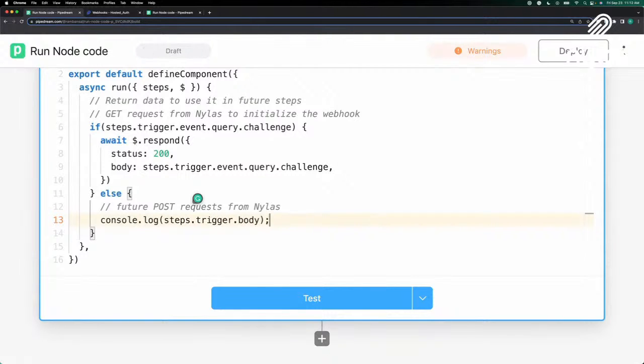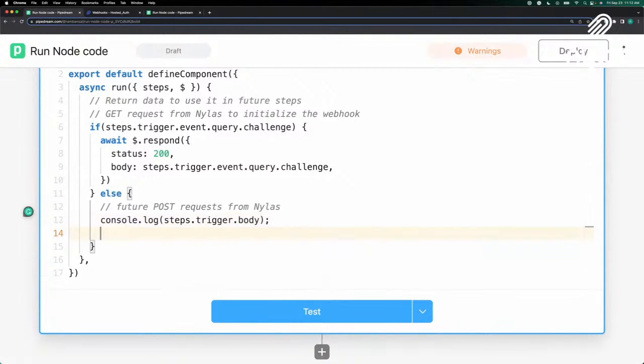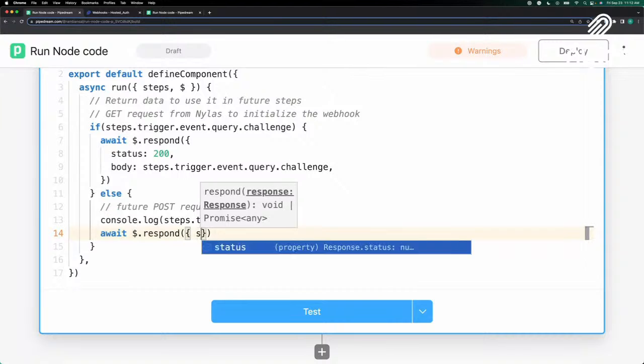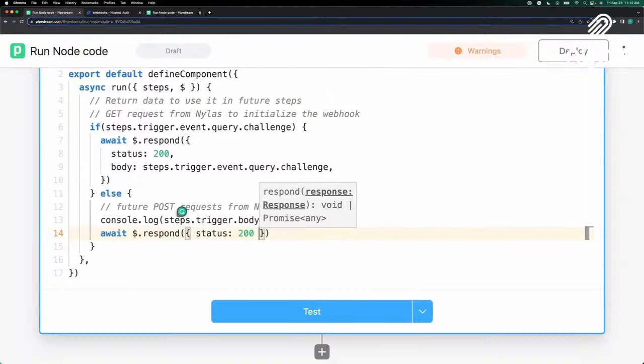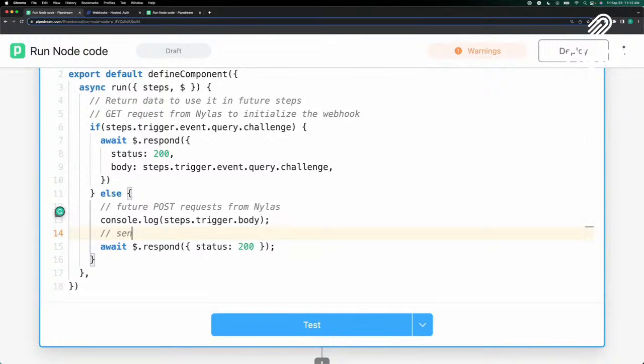And another thing to keep in mind here is we actually need to respond to Nylas. The reason that we need to respond to Nylas is because Nylas wants to ensure that each webhook event is successfully received. And to do that, we actually need to send back a status 200. So this ensures that we do not get any retries from Nylas. So we need to respond with status 200 to ensure no retries. And this is important so you only receive the event once and not multiple times.